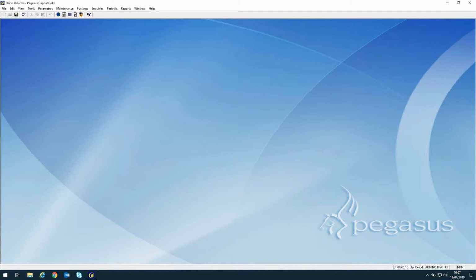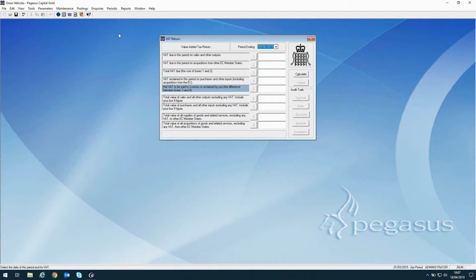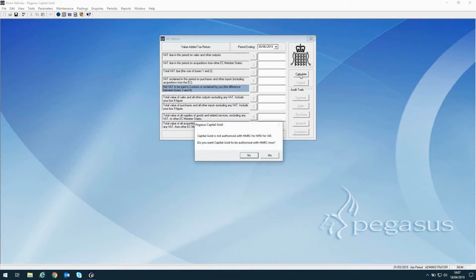HMRC will send an access code to your mobile phone, landline, or other device. You might need to also confirm who you are by answering some security questions on, for example, your passport, P60, or other documents. To authorize your Pegasus Capital Gold software, open up the periodic VAT return form and click the Calculate button. I get a message that tells me that Capital Gold Accounts is not authorized, so the first thing I will need to do is to authorize this copy of Capital Gold Accounts to communicate with HMRC. If I said no here, I will simply not be able to commit the return, so I'm going to say yes.